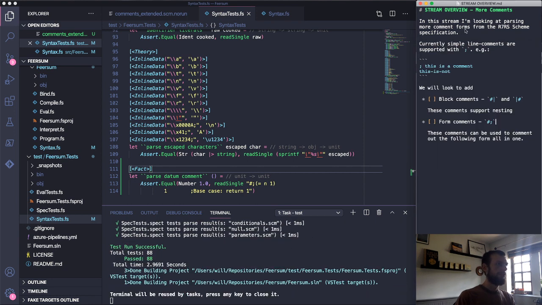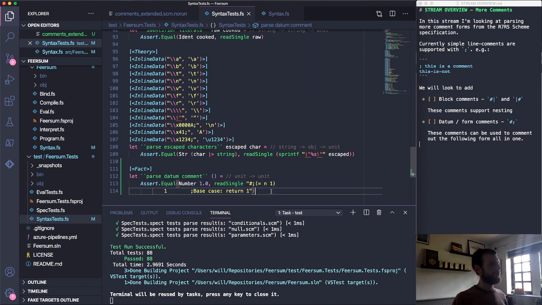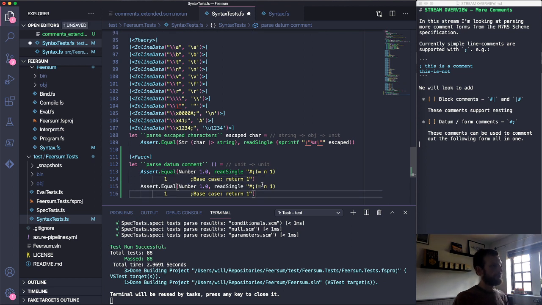Get this back up again. So that works. In this unit test, if you've got the hash and the semicolon, it will ignore the rest of that datum. Let's do a few more tests in here and just check that it works. What happens if we don't have the newline in there? If we just have the 1, does it still return 1? I mean, you'd expect it to. Let's just check it's returning the right thing.